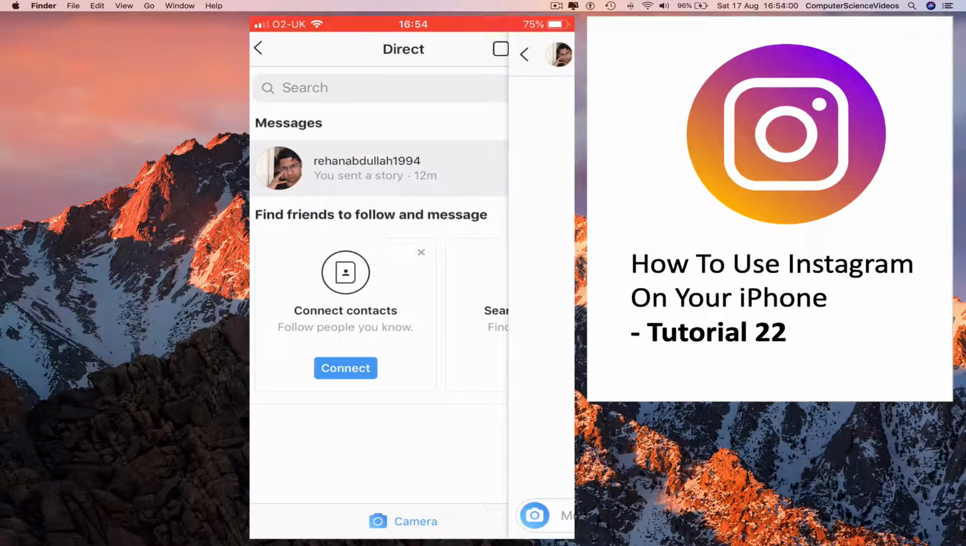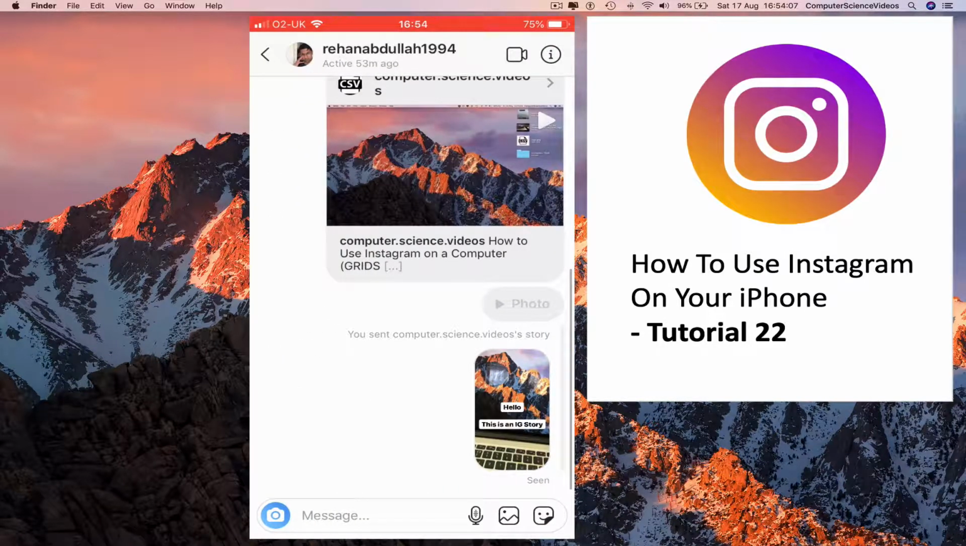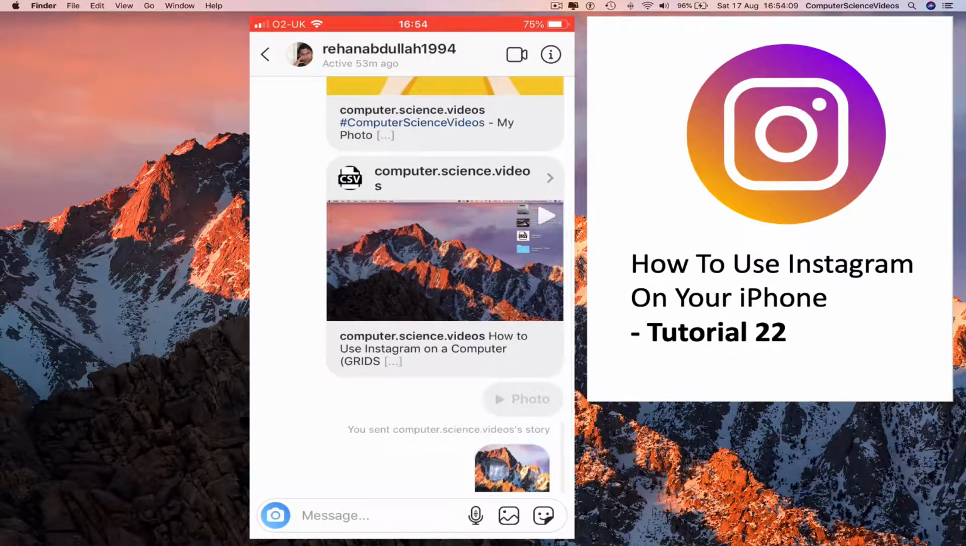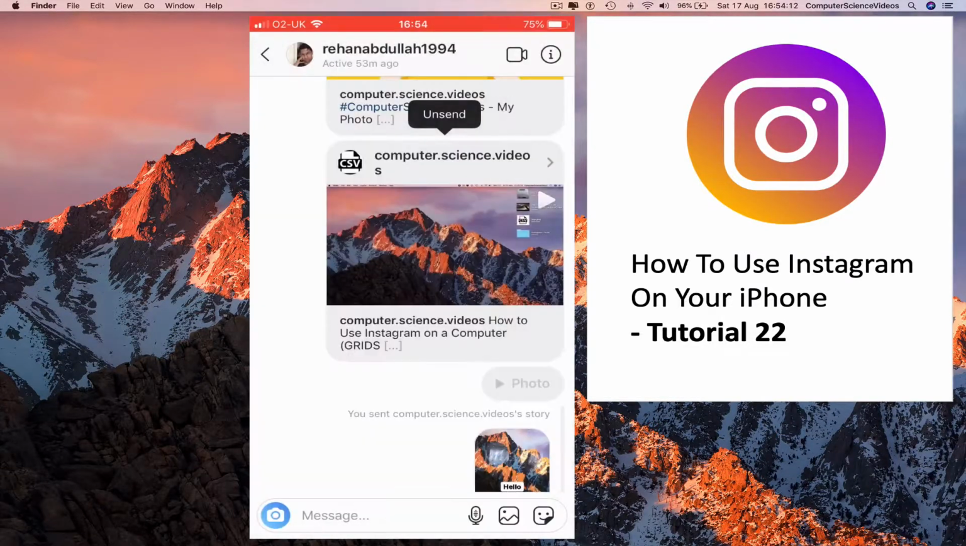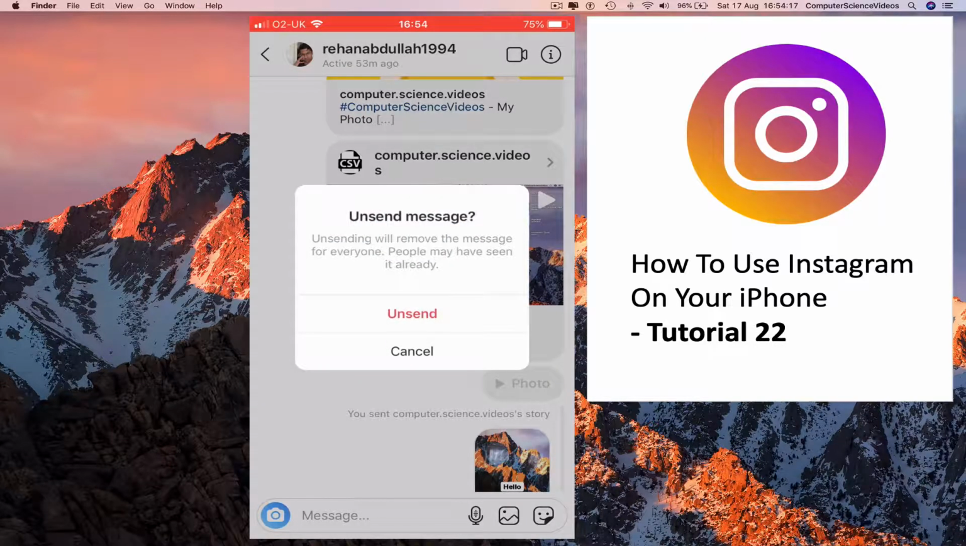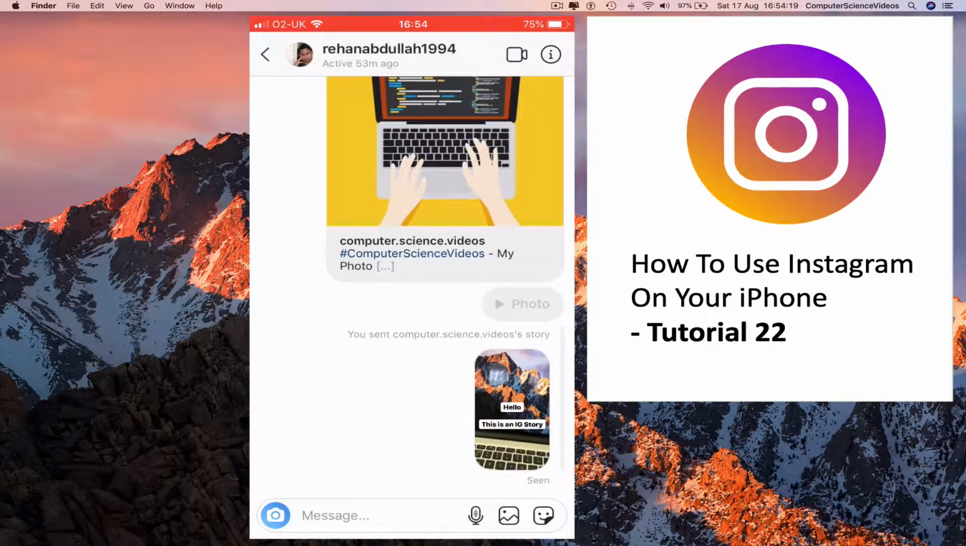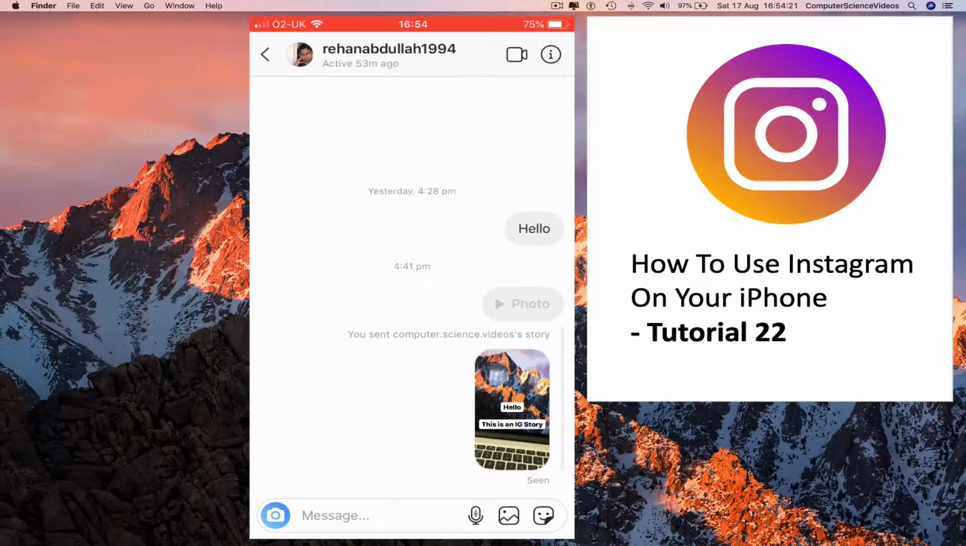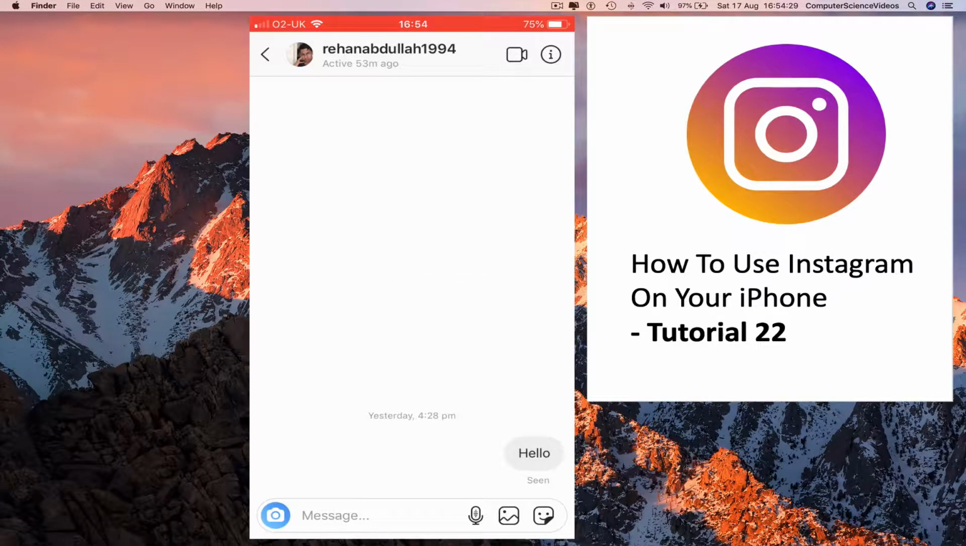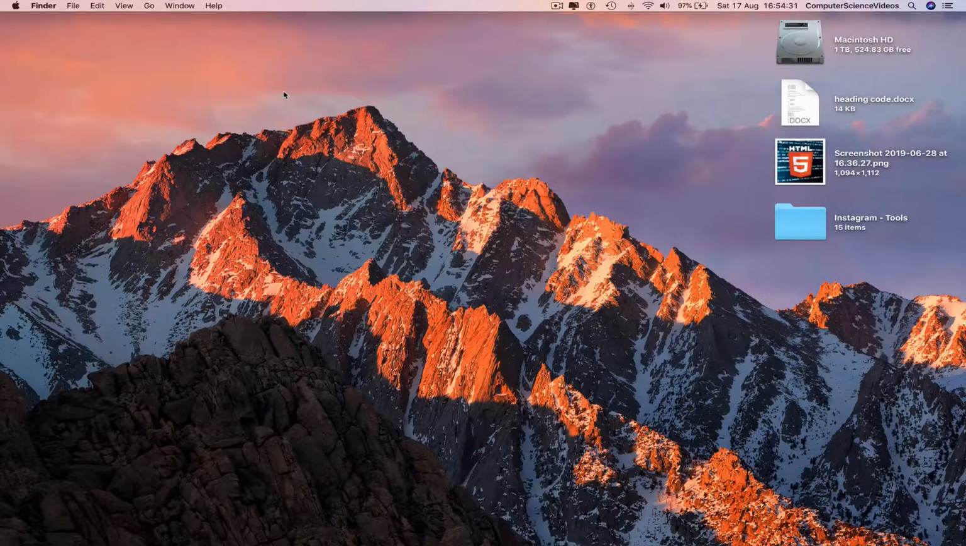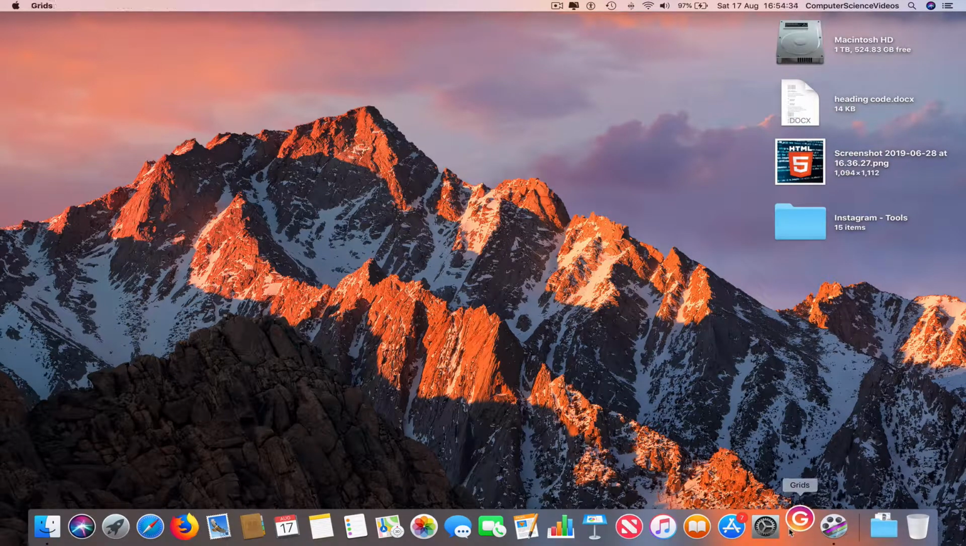If you have sent a couple of messages to whoever and then wish to delete the message, go to the client you are speaking to, and now we can delete the message by holding and then unsend message. Yes, once, twice, 3, 4 times.